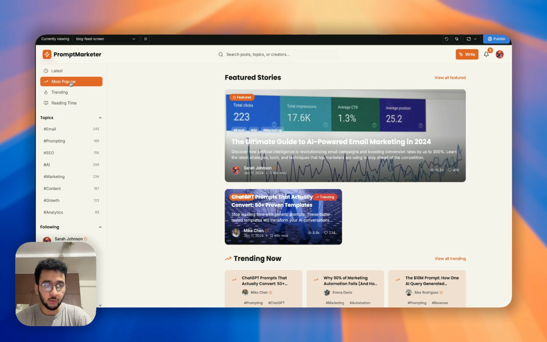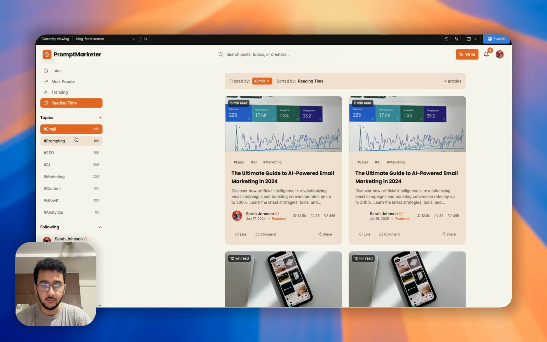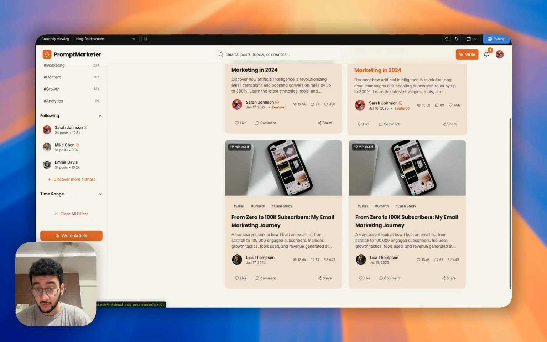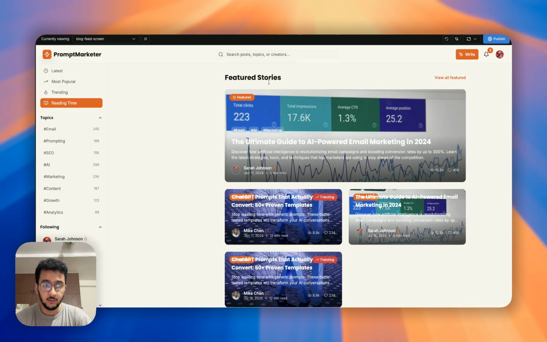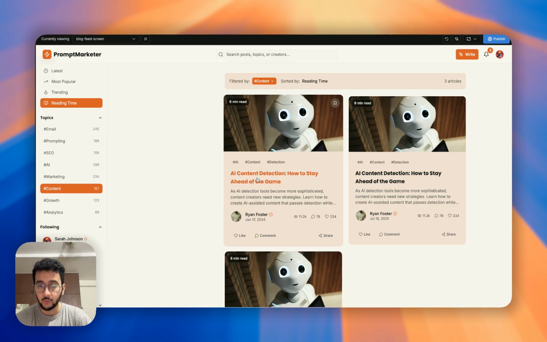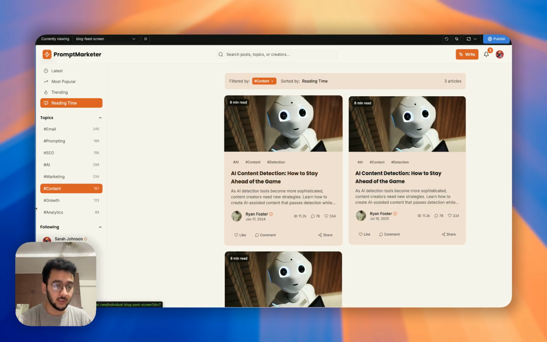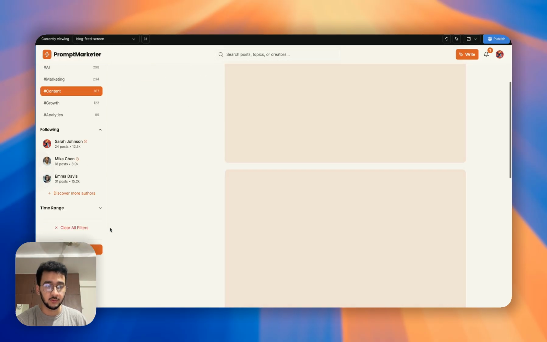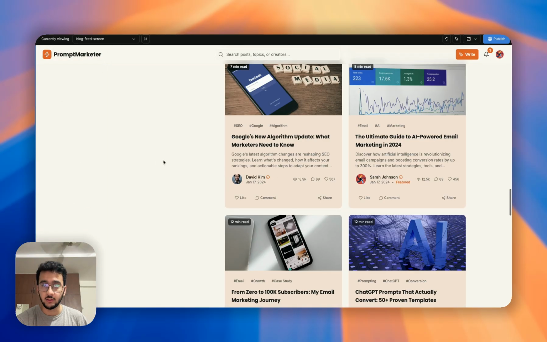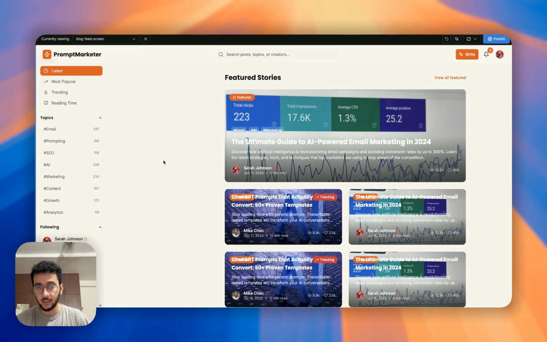I'm going to go to most popular. I think this is as of now static, but if I select different topics, it selects filter by email, which has email in the topic, which I think is really crazy. I go to prompting. This again has more filters. I can remove them. If I select content, it has how to AI content detection. So it is real time updating with it. All the people I'm following, discover more authors, then it can search through this. I can clear all filters. This I think is crazy.